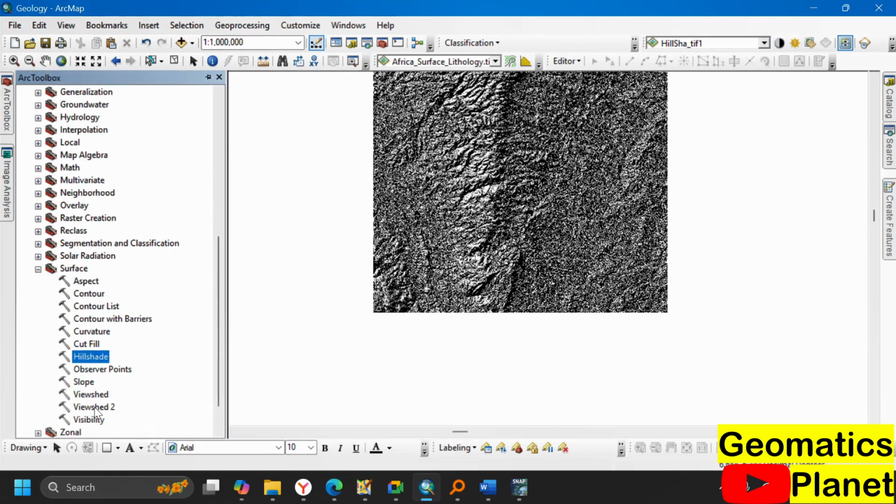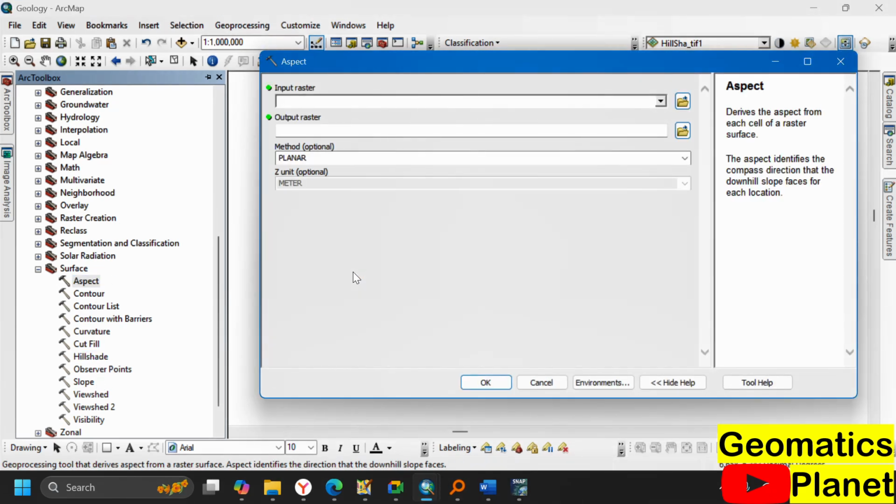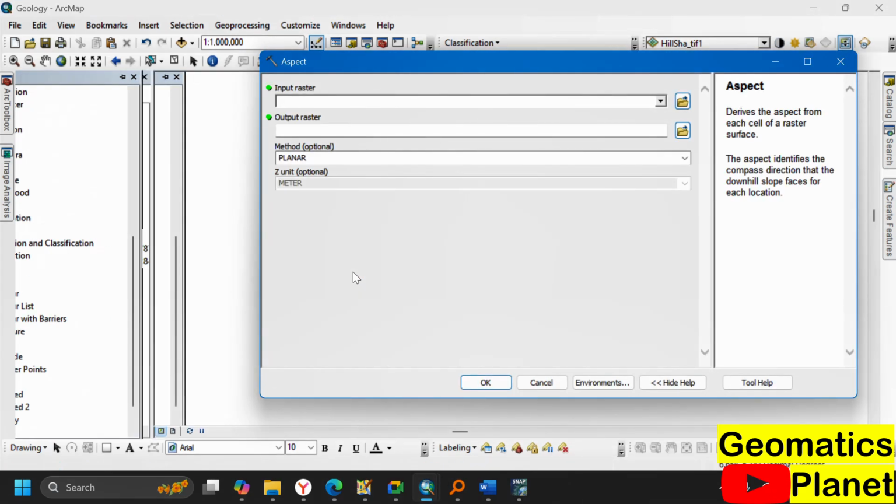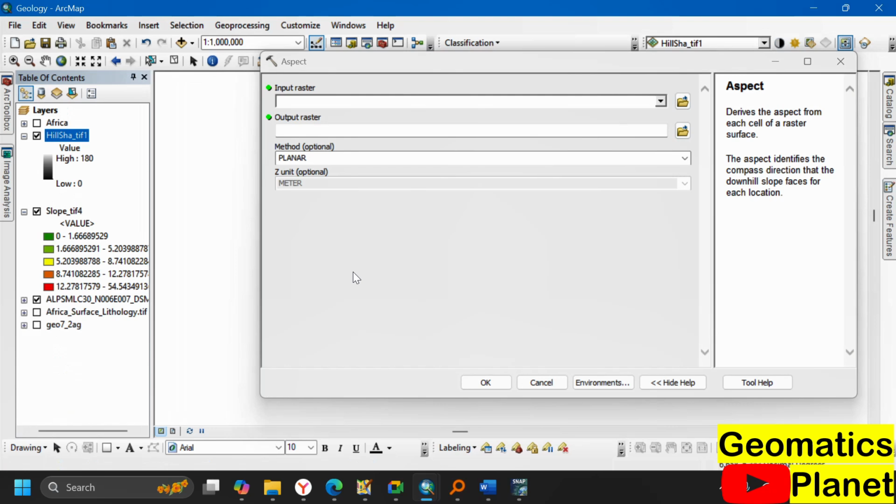Now over to aspect. Now what is aspect? Aspect actually shows you the aspects derived for each of the cells. So it identifies the direction of that particular surface or each cell. It shows you the direction. So for example, if you want to know which part is facing the sun, you should be able to use aspect to get that.